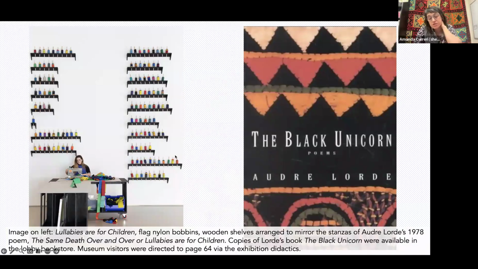And the shelves are arranged to mirror the stanzas of Audre Lorde's 1978 poem, The Same Death Over and Over, or Lullabies Are for Children. So these are the stanzas of the poem. This was largely private for our crew as we were dealing in Cincinnati with a recent murder of a Black citizen on campus by a white cop.